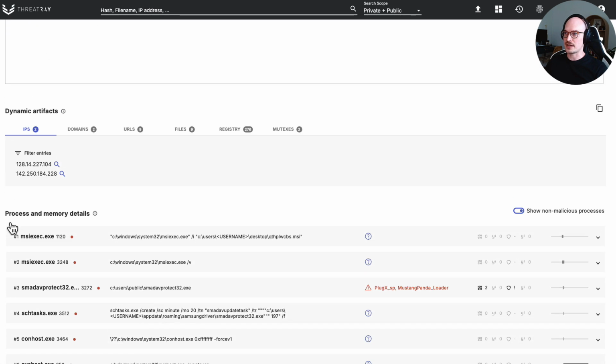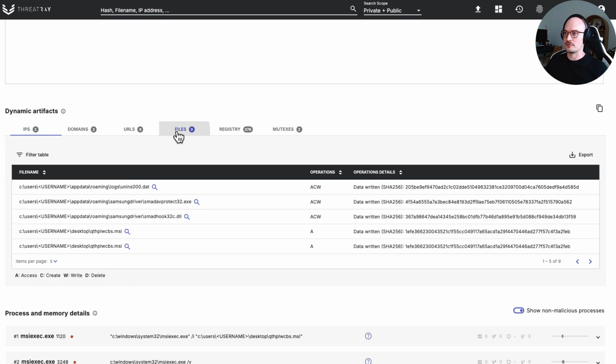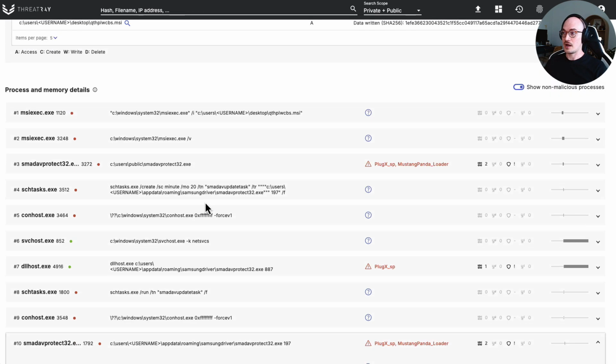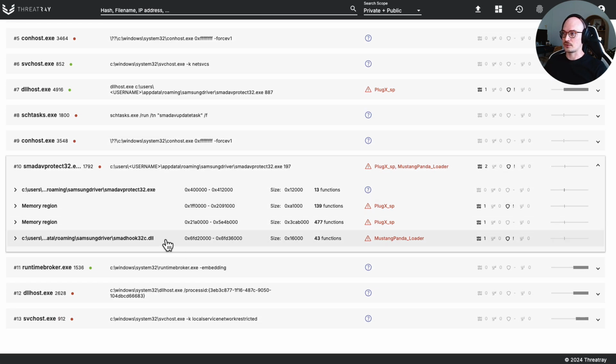Now, if we check again the files here which were written, we can see that this executable is written, the DLL is written, as well as a DAT file, which kind of looks a bit similar to the Doplugs PlugX variant that we had beforehand. So here, maybe again, we're dealing with some kind of similar behavior. However, this time, it's not Doplugs, it is this Mustang Panda loader.